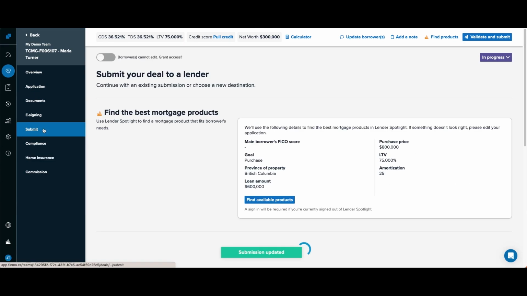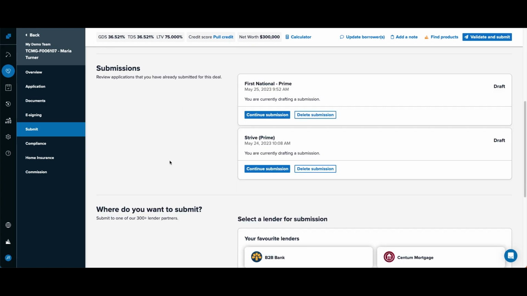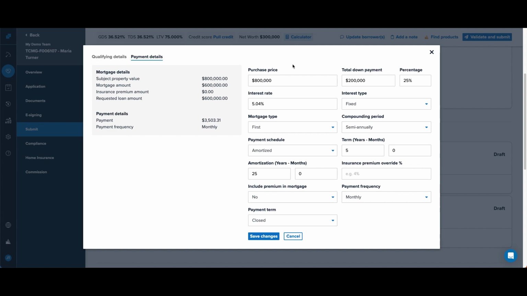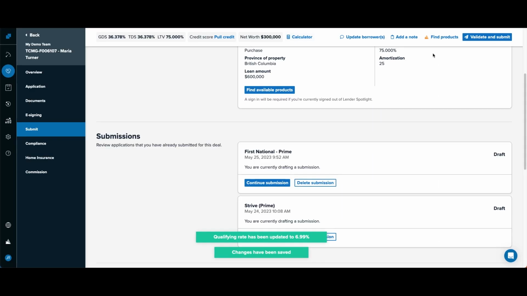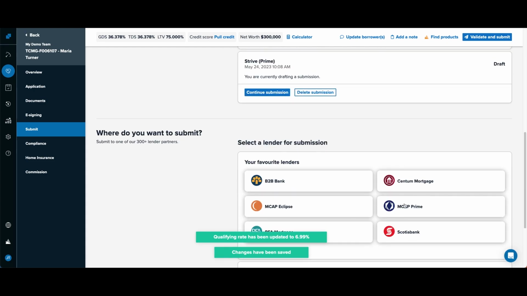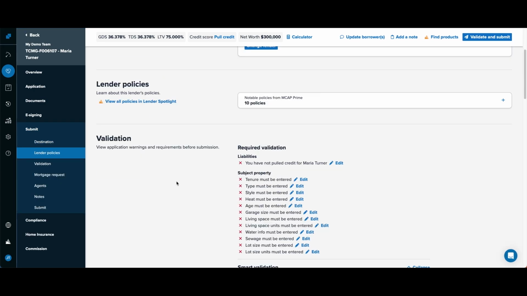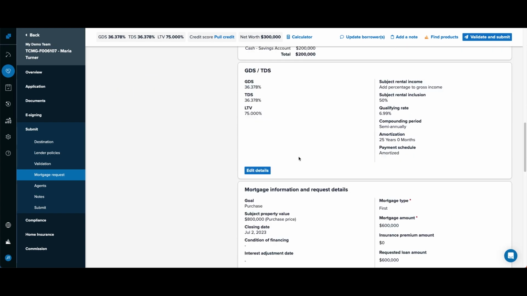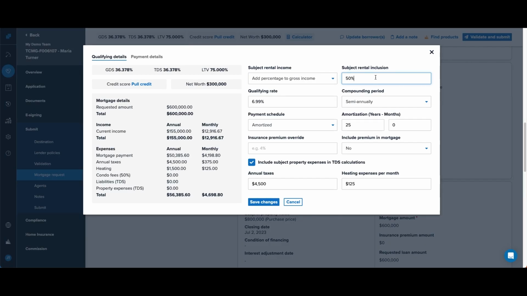I now go back to the submit section, and maybe I want to have another scenario for, let's say, MCAP. So I'll go to my calculator and I say I found 4.99 fixed at MCAP. Save that. Now I come down to here and I click on MCAP. So now the GDS and TDS comes through. If I want to edit the GDS and TDS, maybe MCAP has a different offset. So I click edit and I'll do 80%.